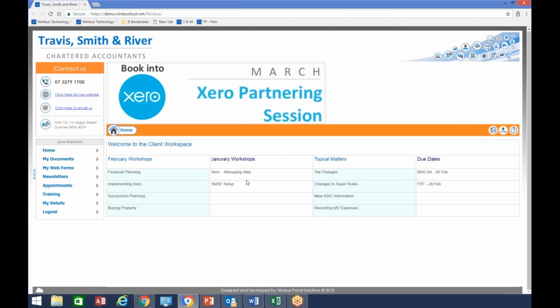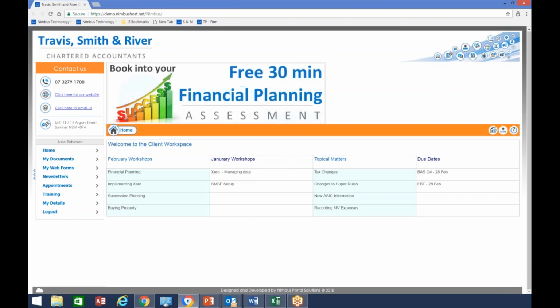So that's the client workspace, or what the client end user interface would look like. Not would look like, does look like.